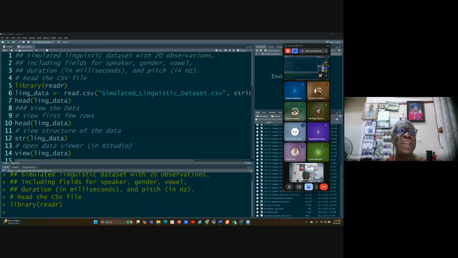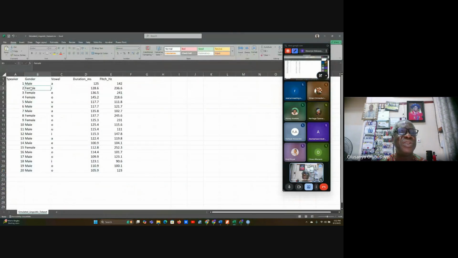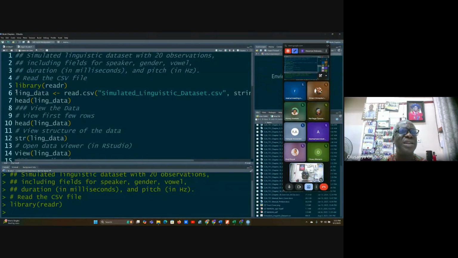So these ones are called string. Male, because they are in text, so we say they are in string. But these ones are in numbers. They are numeric values. So once we do that, it will read the data and save it as linguistic, shortened as ling data. So we can run this.